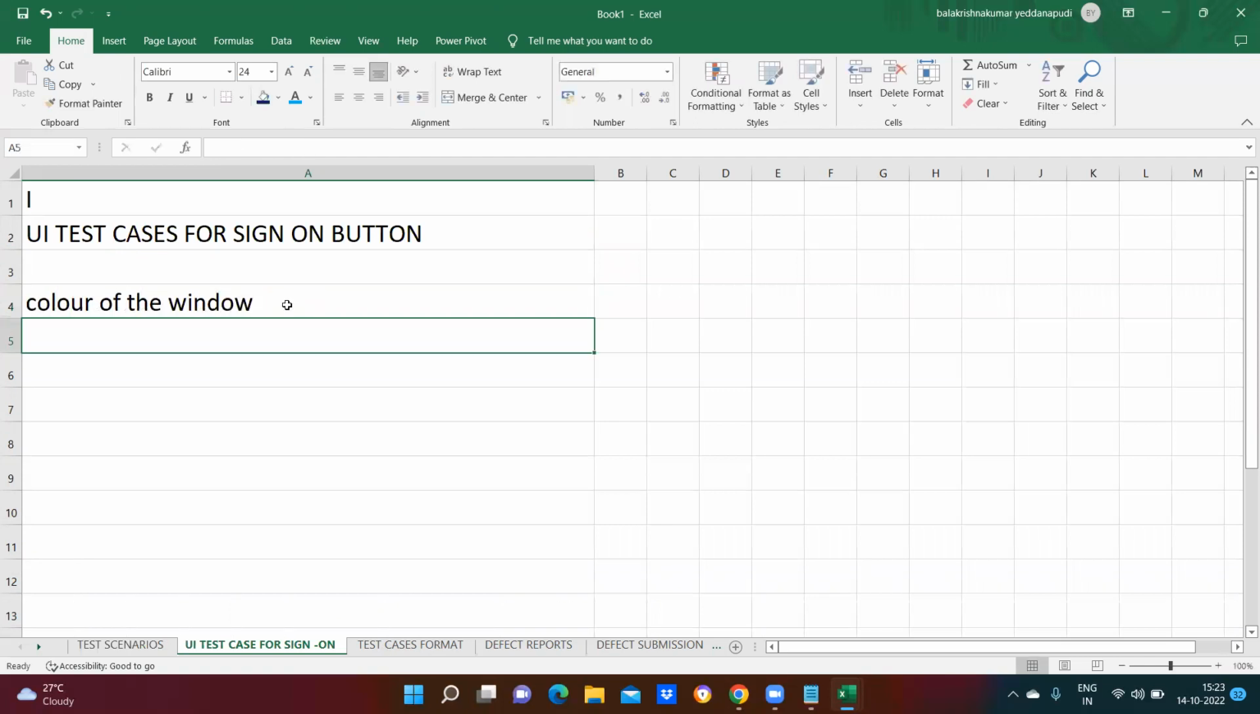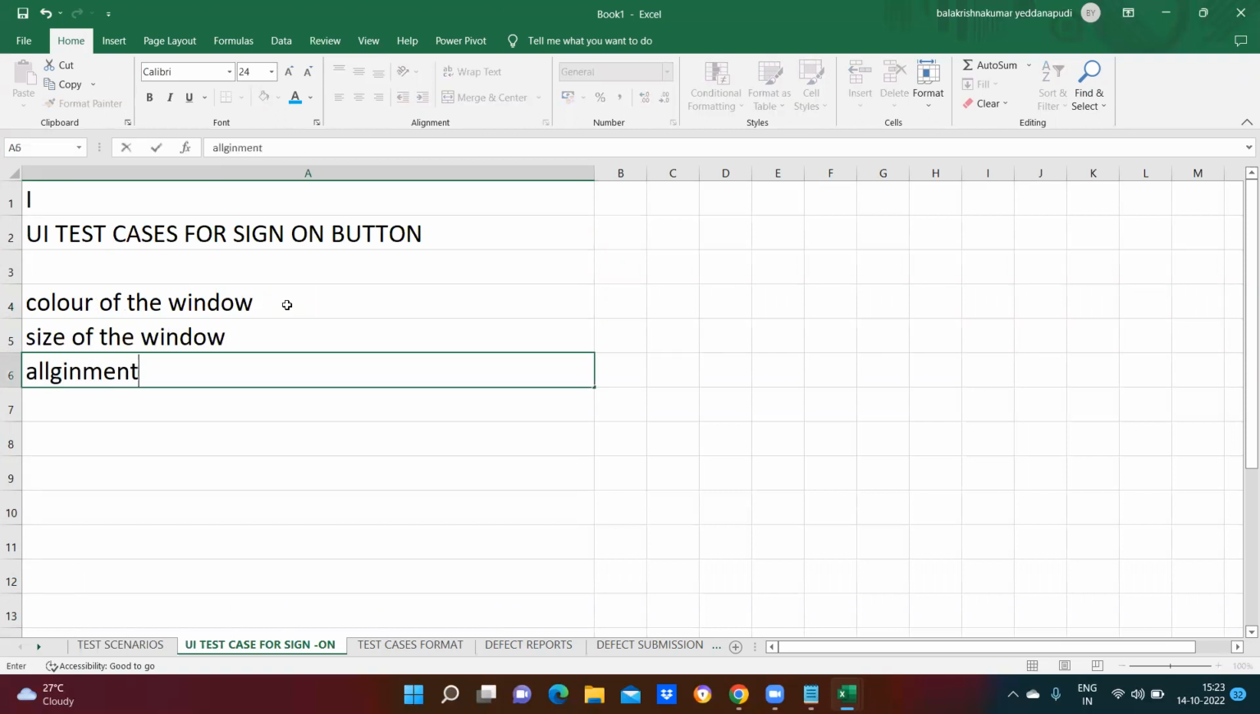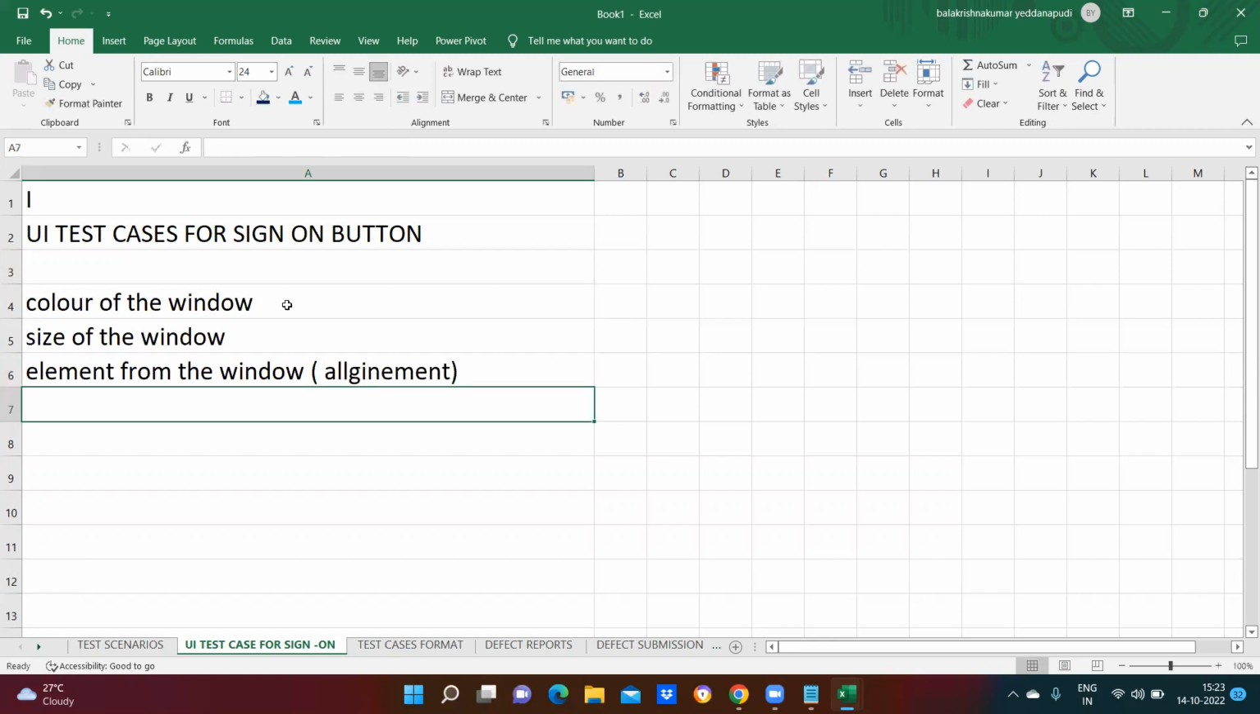You need to mention the color of the window, the size of the window, and the alignment of the elements in the window. You need to check whether they have been aligned properly or not. Next, overlapping.